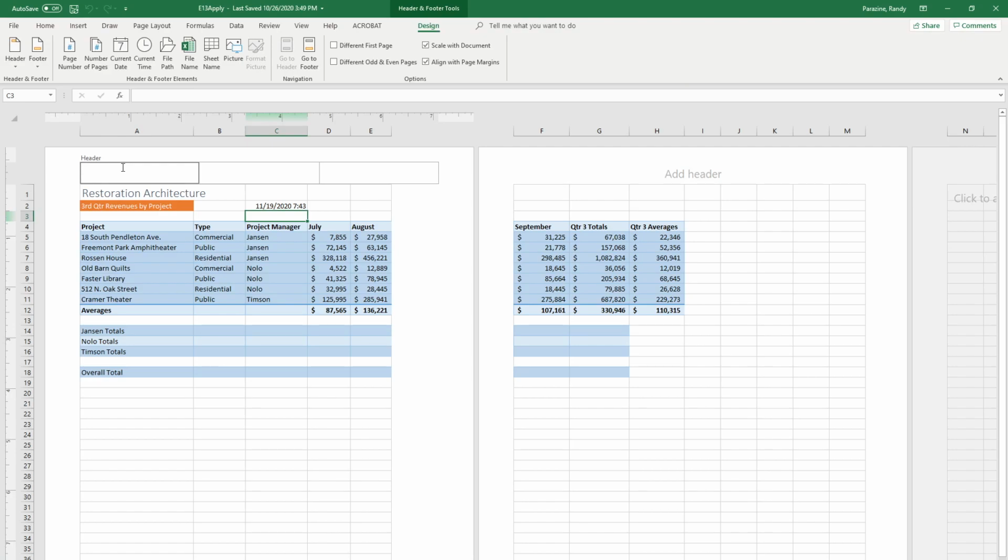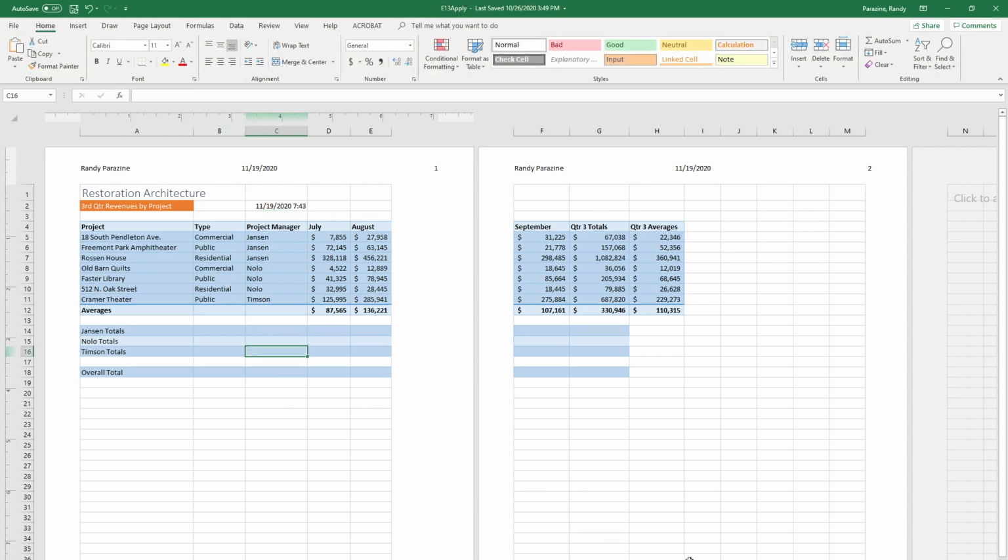with your name at the left, date code in the center, page number code at the right, and change back to normal view.